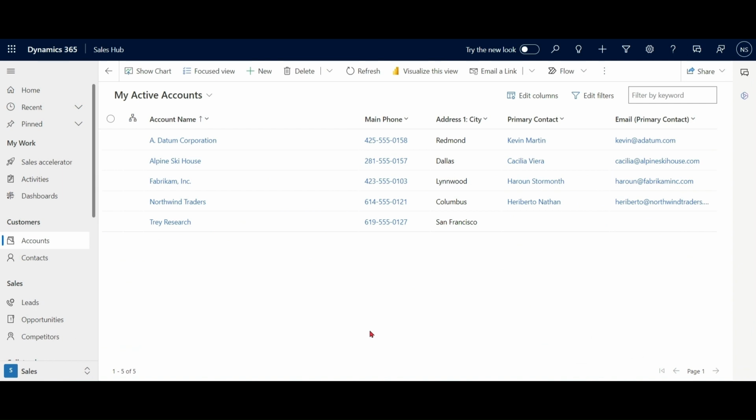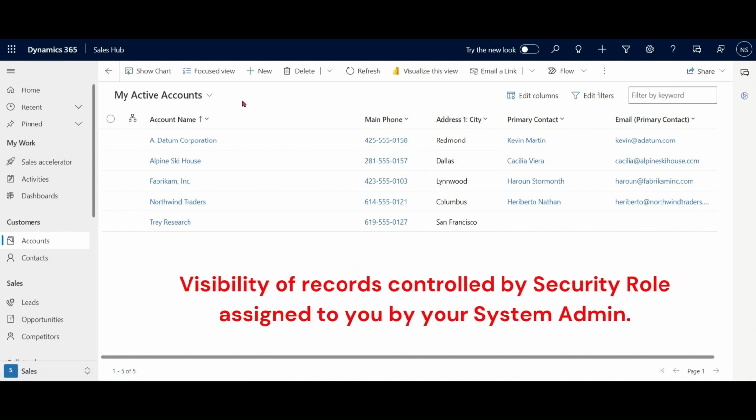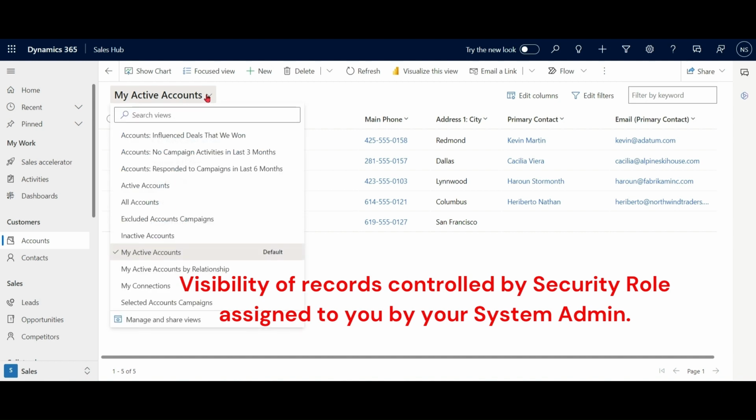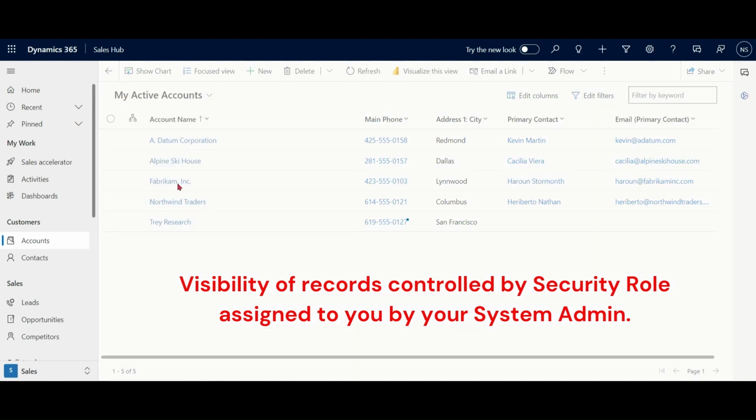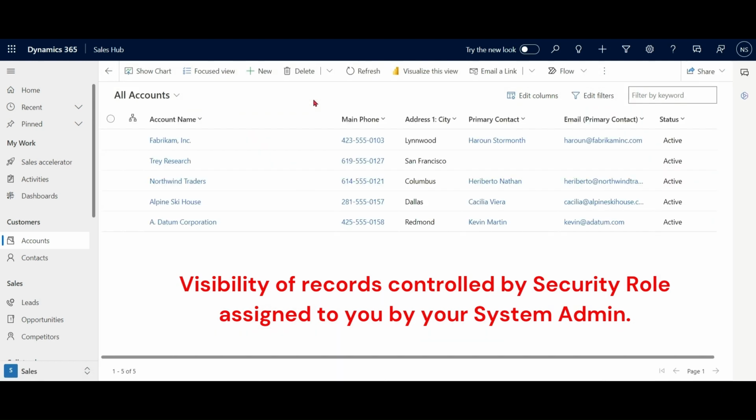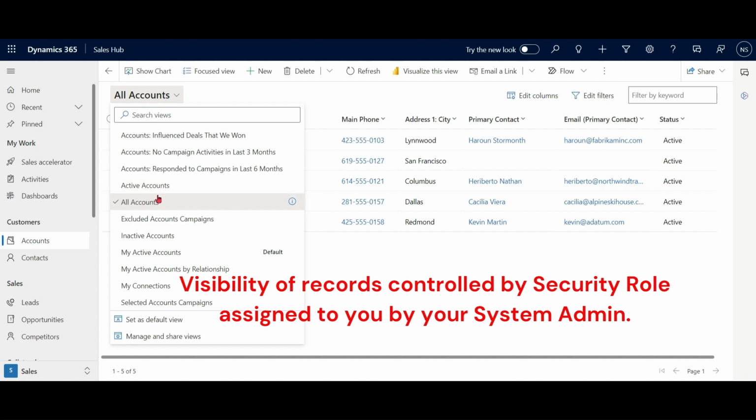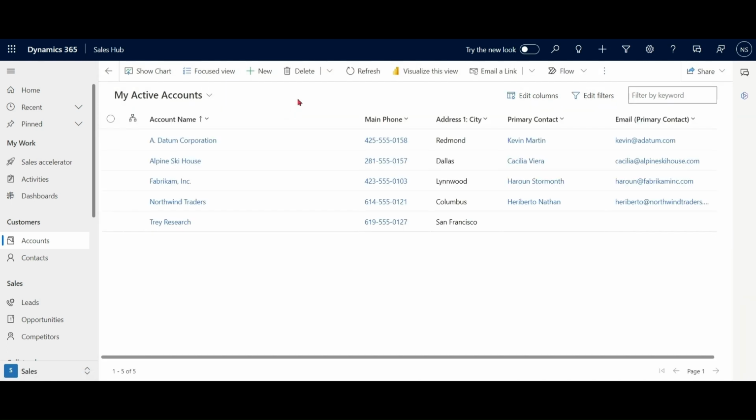We have logged into Sales Hub. We'll click on accounts and I can see my active accounts, means accounts which are assigned to me. I can see all accounts from here if I have permission to see accounts of others. Let me create a new account.